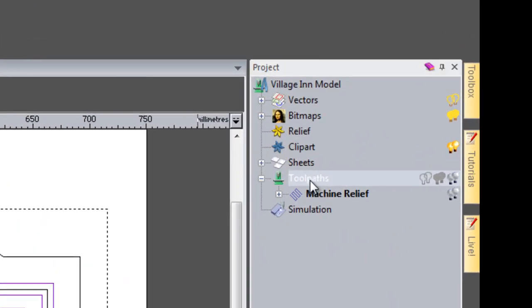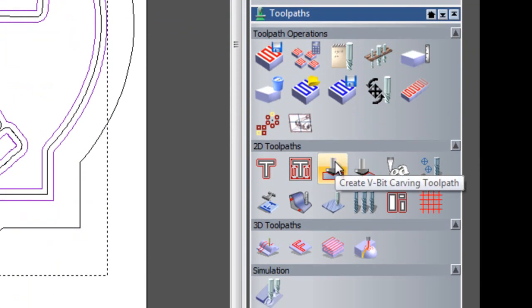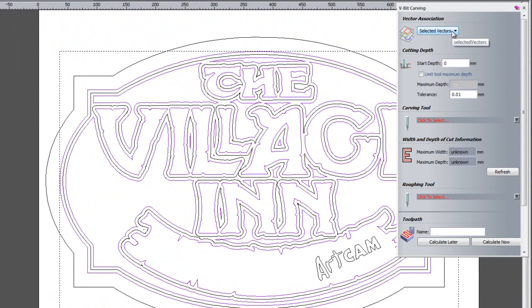So make sure that your toolpaths are selected within the project tree. And then we're going to create V-bit carving toolpath. Make sure that selected vectors in the vector association is switched on. The start depth is set to 0. And what we're going to be doing is limiting the V-bit to a specific depth. So what we're going to do is turn that on, and we're going to set this to a maximum depth of 10 millimeters. The tolerance looks fine, 0.01 millimeters.